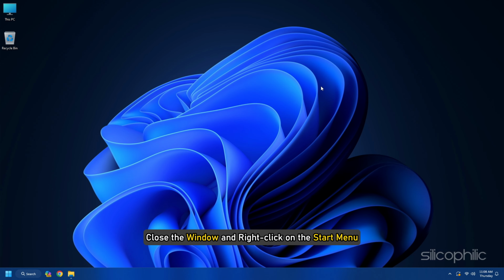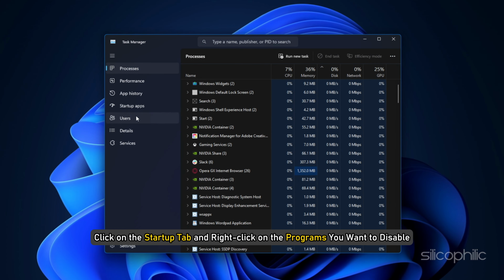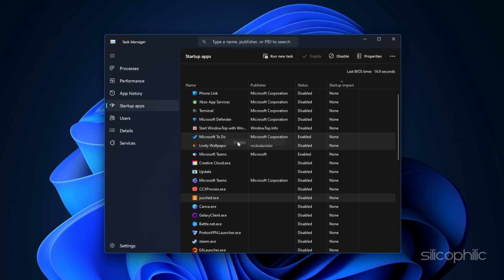Close the window and right-click on the Start menu. Click on Task Manager. Next, click on the Startup tab and right-click on the programs you want to disable. Click the Disable option.